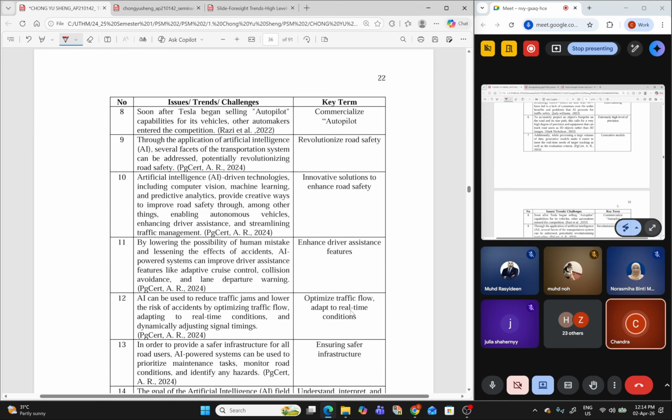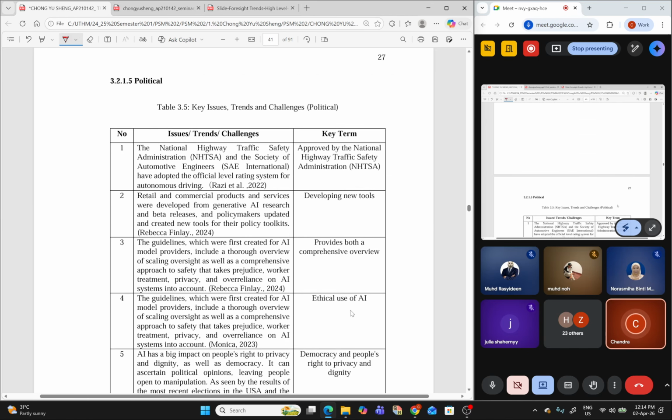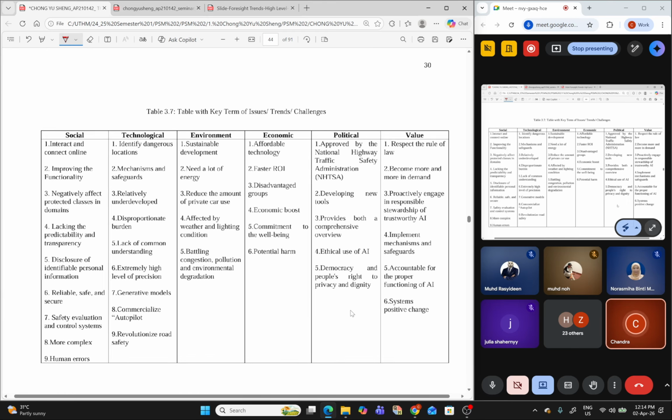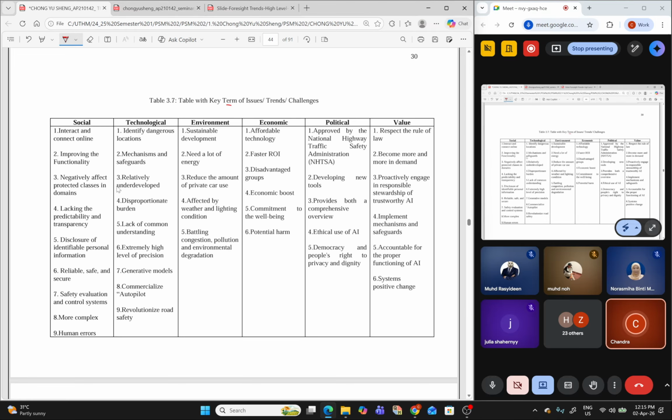Lepas dapatkan semua keyword ni, you akan buat satu lagi table, tulis keyword saja. Ini adalah isu pertama, first issue, tapi jangan tulis semua ayat tu, tulis keyword saja. Table with key terms of, okay, key terms. Tulis dia punya keyword saja.